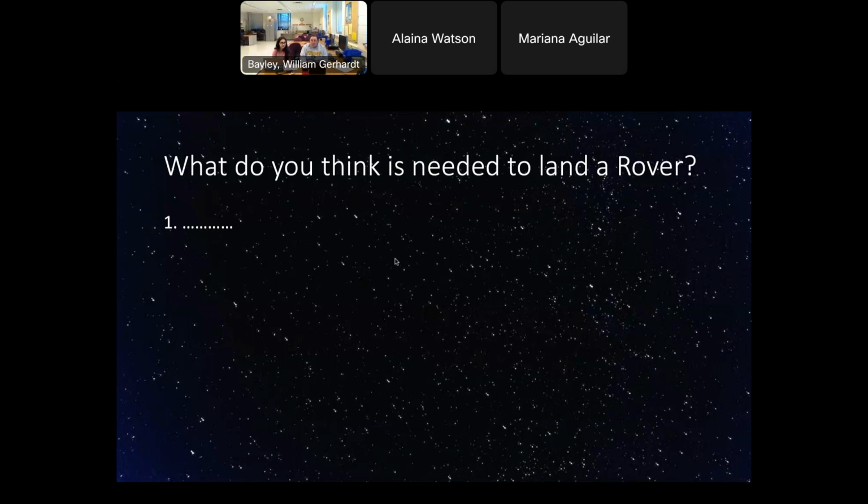What might we want to know about the terrain where we might want to land a rover? What do we want to know about the terrain? Who's got some ideas? Well, I mean, level, rocky. Yeah. Is it level? Is it rocky?